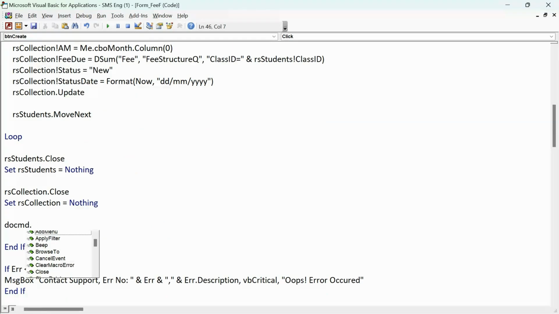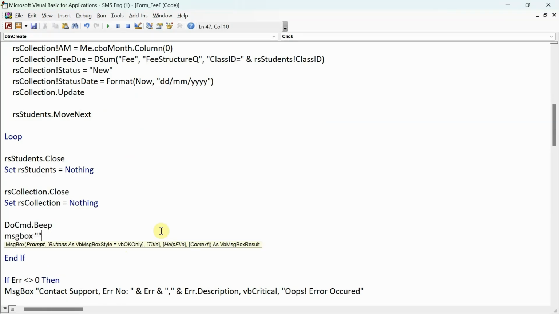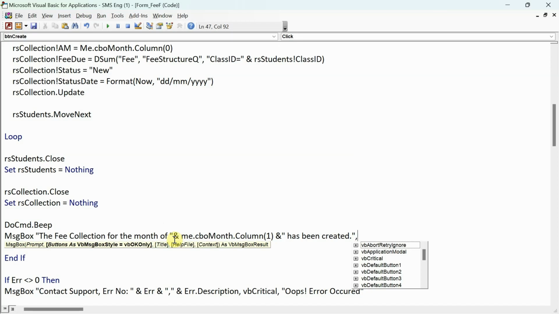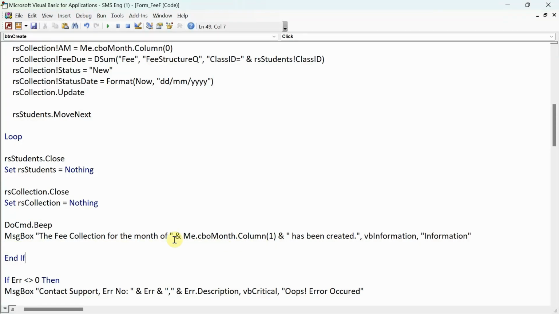Do cmd dot beep, message box, the fee collection for the month of, and we'll go a little one step beyond. Month of, so I'll say which month, right? So me.cb month dot column 1 has been created. Okay, and this is a success, so we'll say it's vb information, not cb, vb information comma information. All right, that is done.